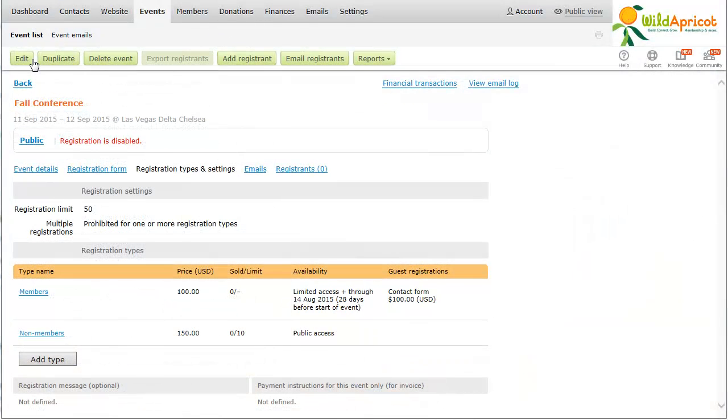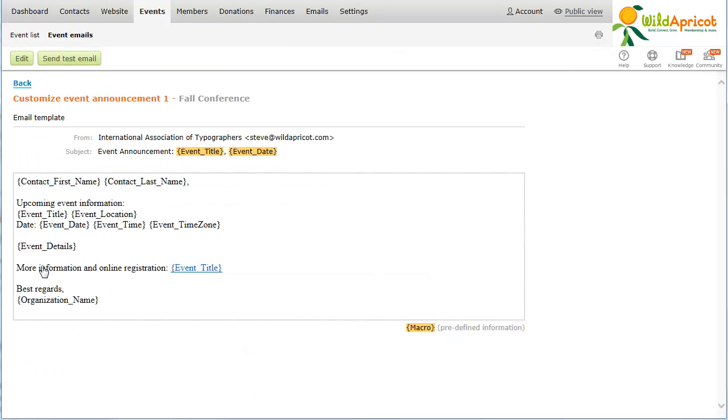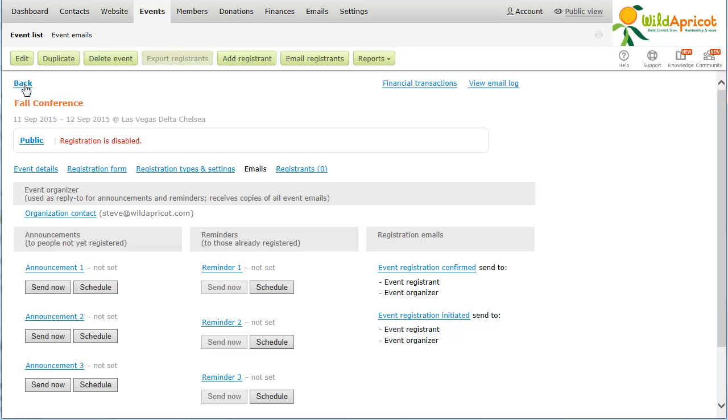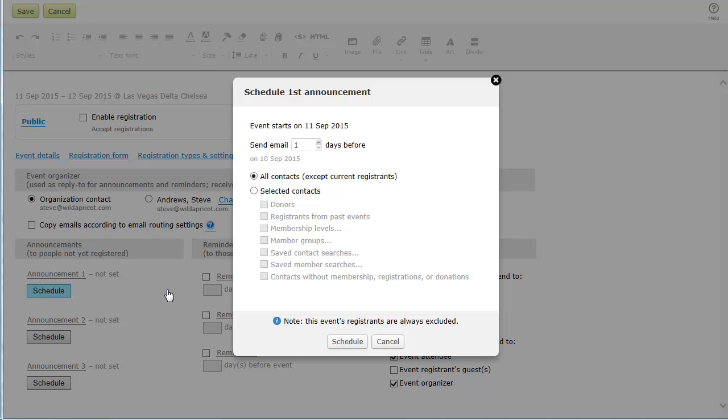For each event, you can set up various announcements to be automatically emailed to contacts who aren't yet registered. You can customize the various event emails by adding text, formatting graphics, and links. You can schedule event announcements to be automatically delivered a certain number of days before the event, or you can manually send them at any time.